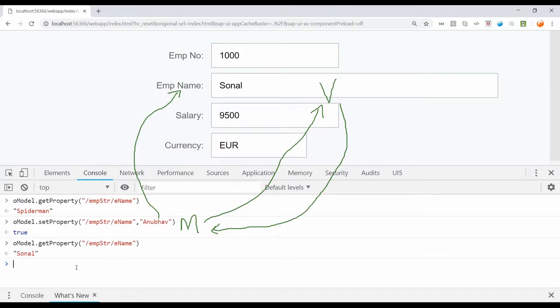Yes, absolutely. There you go. You can see the value in the model has changed to Sonal. Are you guys clear? The default binding mode for JSON model is two-way binding. Is this one-way, two-way traffic clear to all of you? Yes, two-way traffic. Data changes in the model reflect to the view, and the view changing the data reflects back to the model.